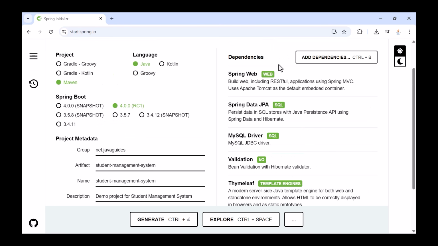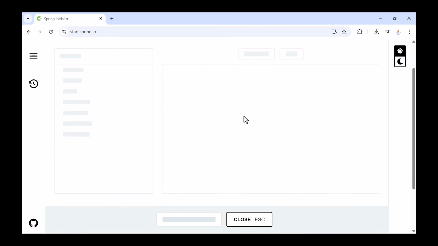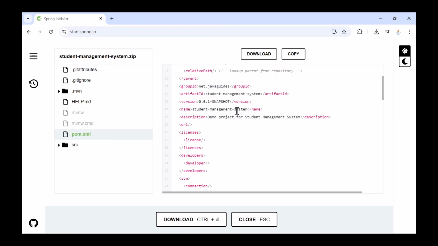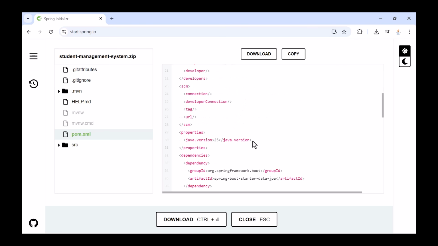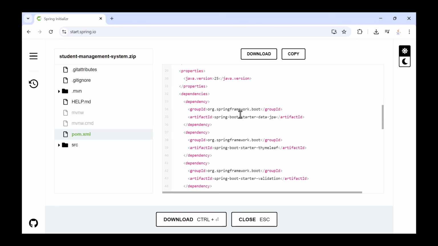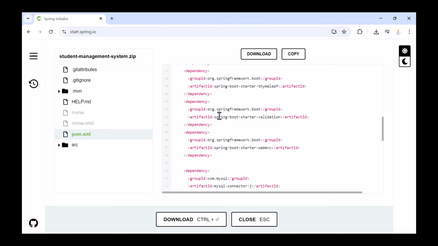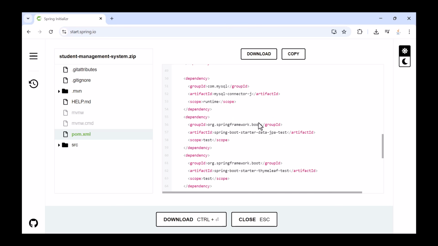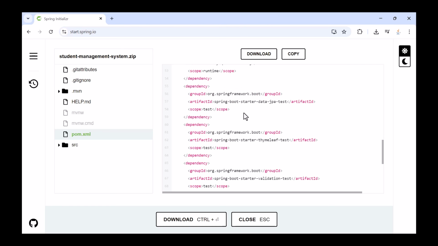Perfect. So as of now, let us keep this dependency as it is. Next, if you want to explore this project, you can go ahead and click on explore over here. And here go to pom.xml file, and here you can see the Spring Boot version. You can see the Java version over here. And then here you can see the dependencies like Spring Data, Starter JPA, Spring Boot Starter Thymeleaf, Spring Boot Starter Validation, Spring Boot Starter Web MVC, and then MySQL JDBC driver.